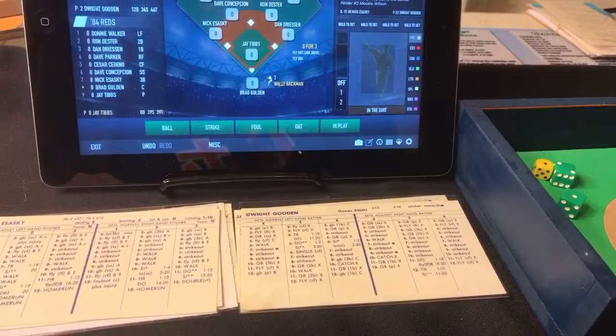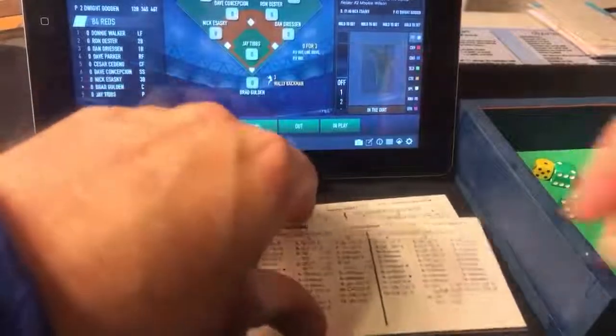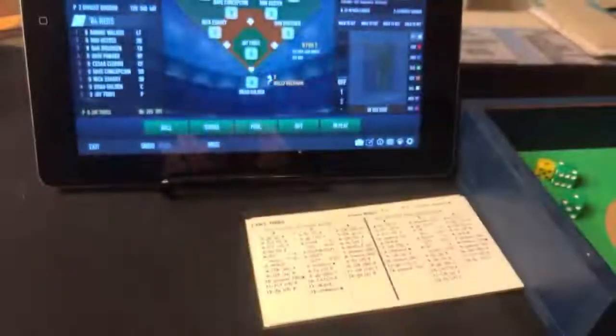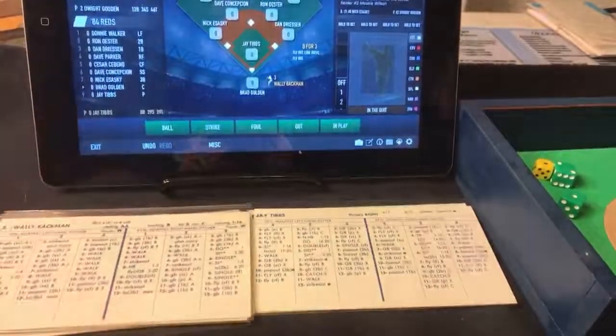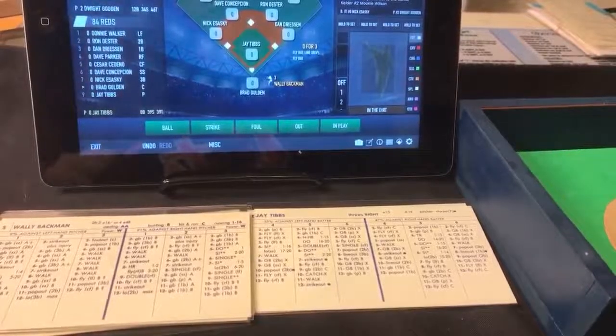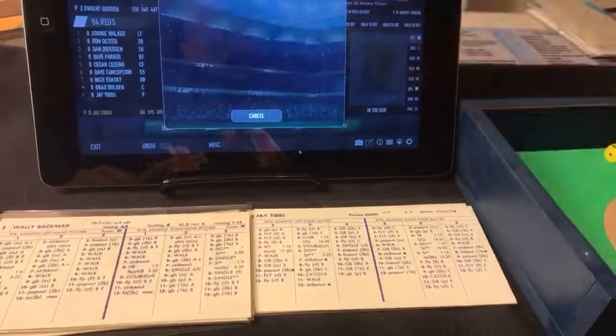And we go to the top of the 8th inning. Pretty good game, 2-0 Mets. And it's going to be Jay Tibbs, still in the game. And we're going to replace the Met team. Wally Backman against Jay Tibbs. Here's the pitch. Backman batting from the left side. It's going to be 5-12. 5-12 is a strikeout. So Backman strikes out.